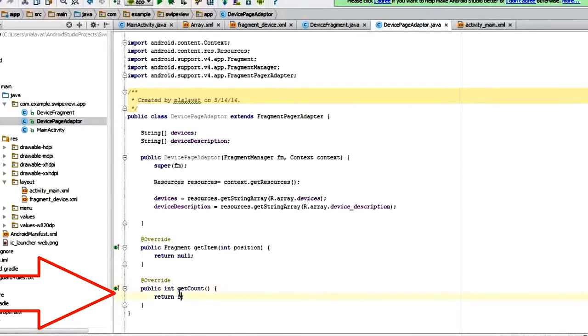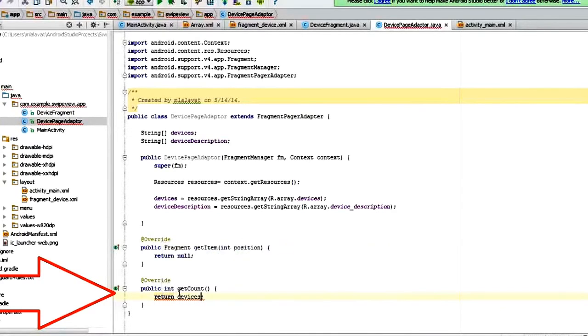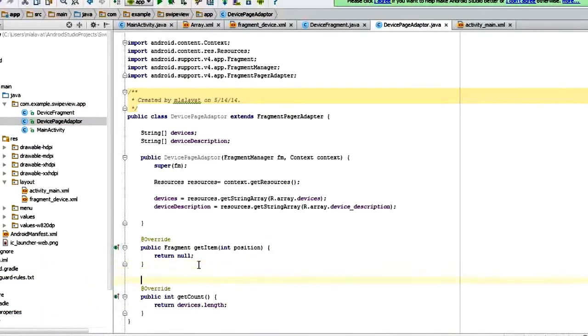So here what we will say is the count is nothing but our devices.length, or our device description.length. So we'll say devices.length, which is our get count. And before I implement the get item, I want to override one more method, which is get page title.